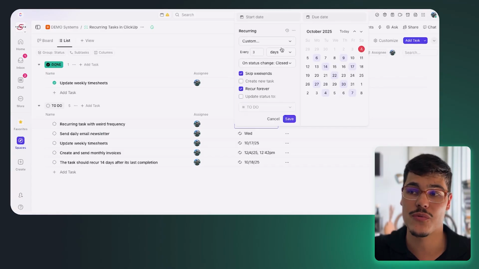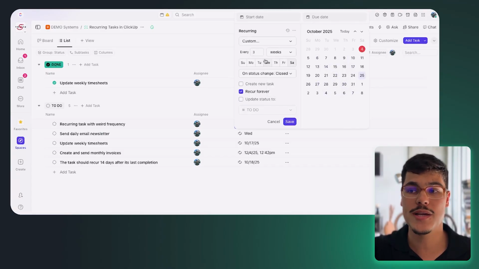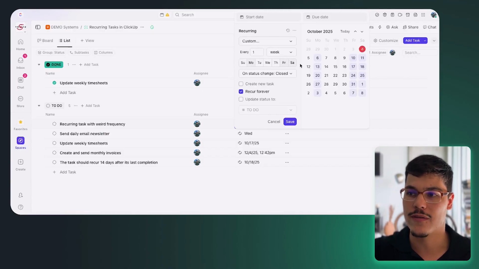Now you can see because we're using days here, if we select weeks, it's gonna show us different fields. And now over here, we can select if we want this to repeat, let's say every 1 week, and I want this to happen on Mondays and Fridays, not Saturdays. So this is how it's gonna look. The task is gonna recur on every Monday and Friday during the following weeks.